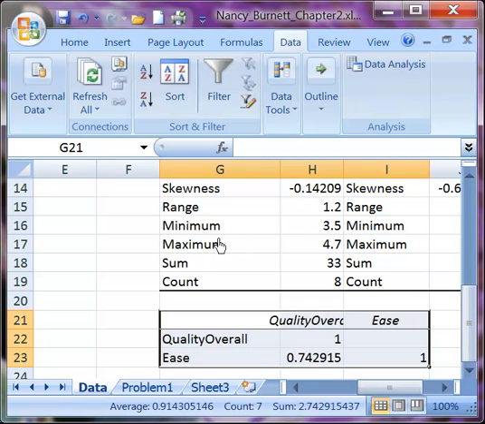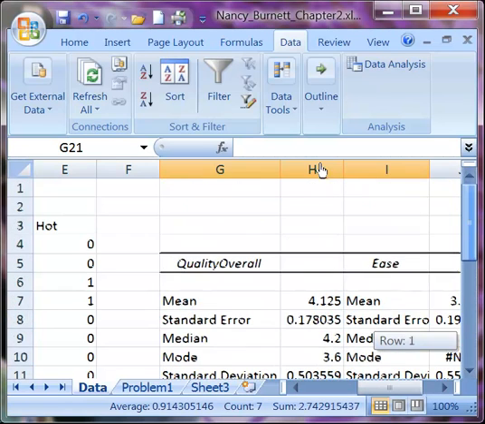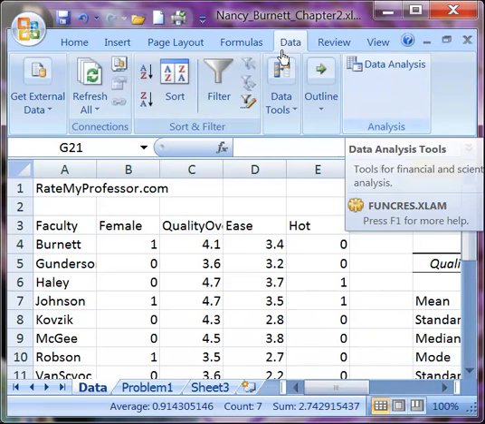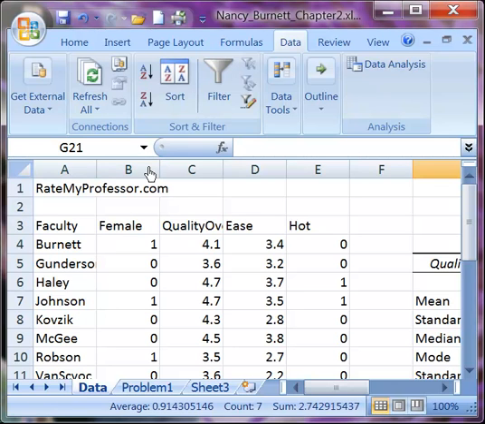This is giving us the correlation coefficient, which tells us how related overall quality is to ease. Notice that's a really high correlation. RateMyProfessor.com really does seem to rate a professor as being better, higher quality overall, if they think of them as being easier. I find this somewhat disturbing. But anyway, there it is. So there's lots of stuff that Excel can do for us. It does it quickly, it does it easily. We need this data analysis, and here you go. It's the way to get it done.